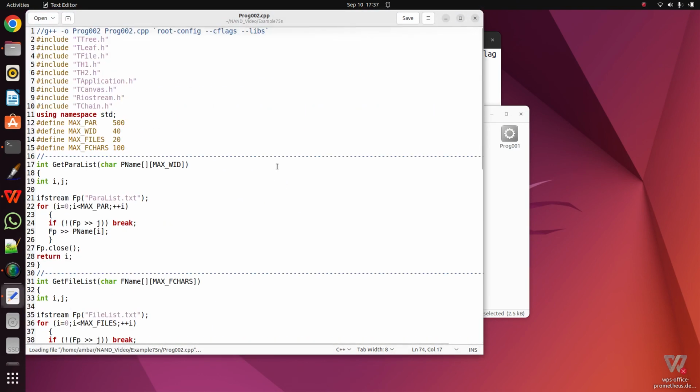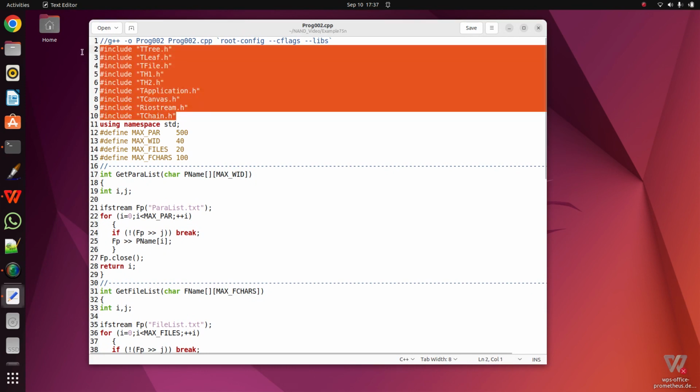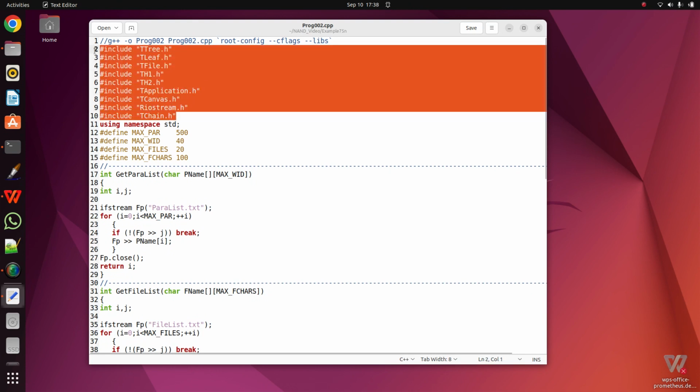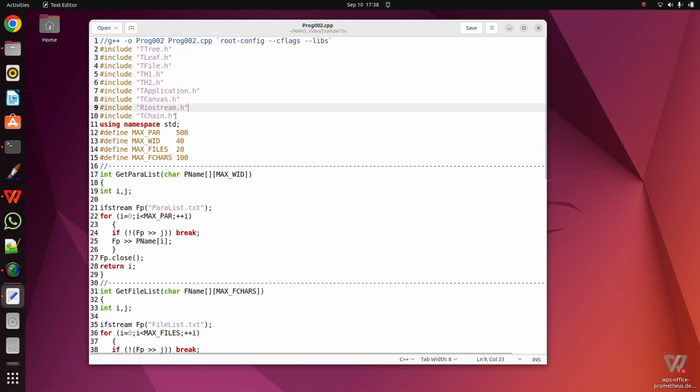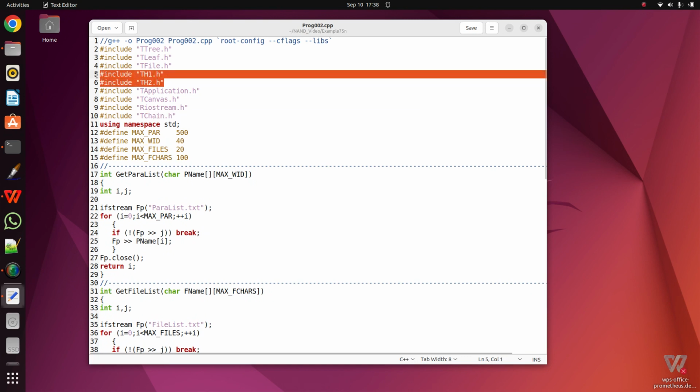This is my program 2 code, and as usual I have created the .h files. I have included them here at the top. Whatever you need I have put here. These are very important because when you try to compile, you will get compilation errors. For example, here I need this TChain.h because I am going to make a chain. I am going to make use of the tree, the leaves. I am going to make histograms, so I need TH1, TH2. So be careful with these headers.